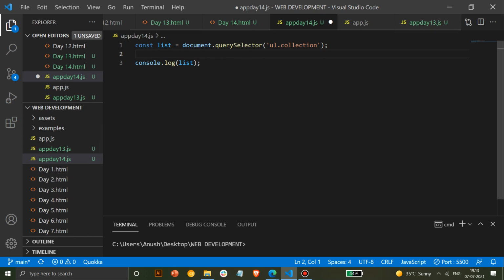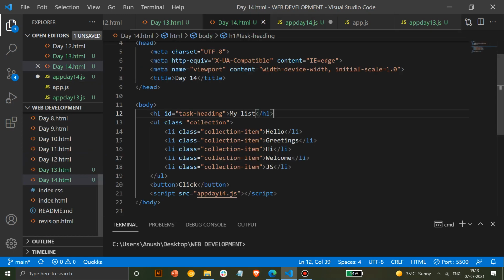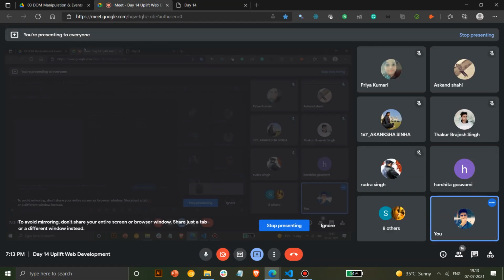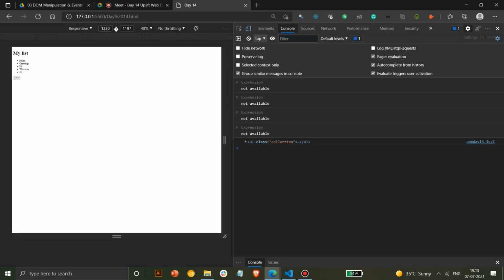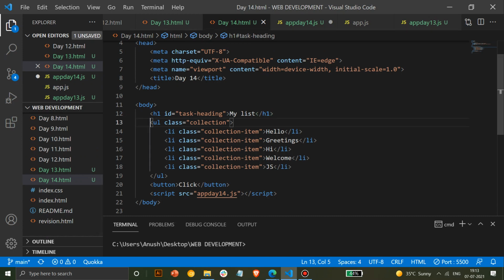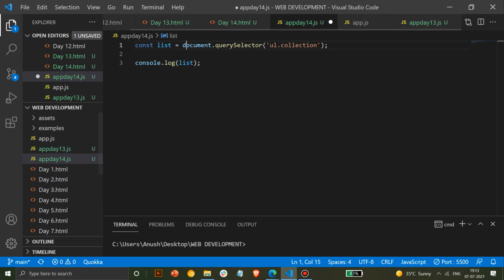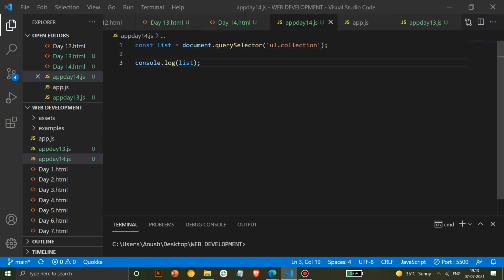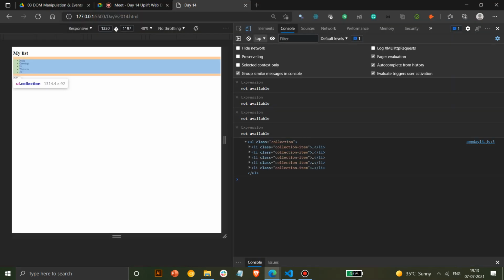Okay, here we have created with a querySelector. Yes, sir, please repeat once. Okay, so what I have done is basically created a list. In this list, through querySelector, I have selected this ul class, this complete ul class containing all the li elements here. So if I console.log the list, you can see it prints the whole ul class.